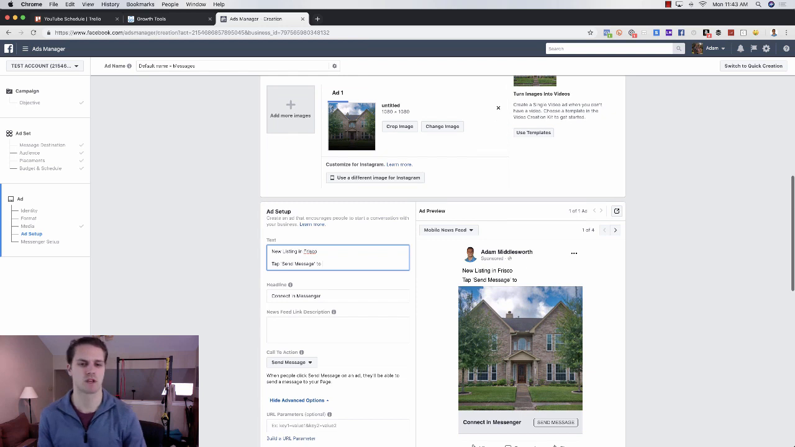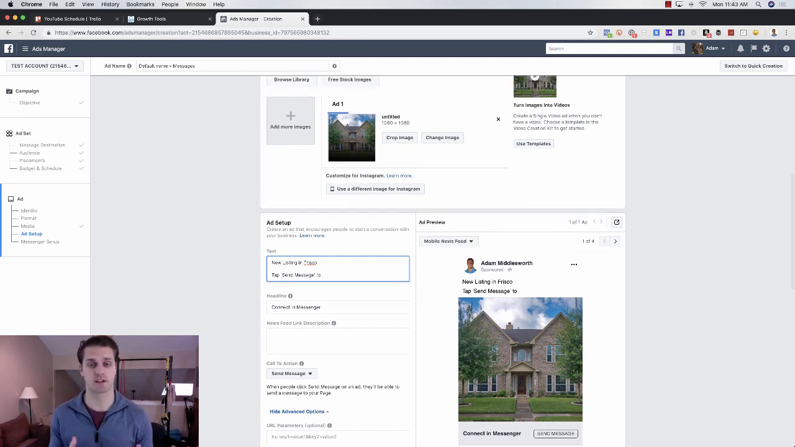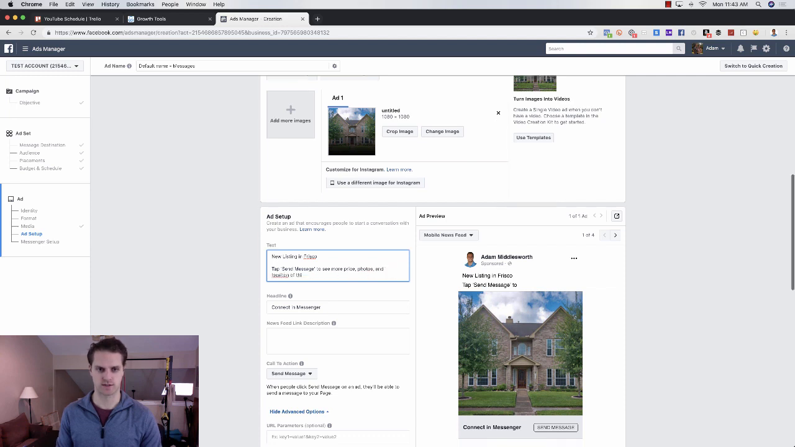to, and you have to be really clear about what you're doing here, because if you're sending them a message after they've clicked, you really want to be clear that you're doing that, and that is Facebook's guidelines. So if you don't say that, then you're going to be against Facebook's guidelines. They're not going to show your ad to as many people. You could have your ad account flagged. So there's a whole bunch of things that could happen there. So be really clear about what you want to do. So I would say tap send message to see more price, photos and location of this property.